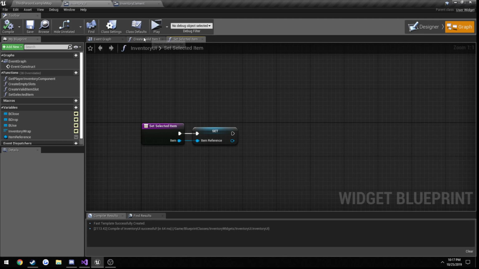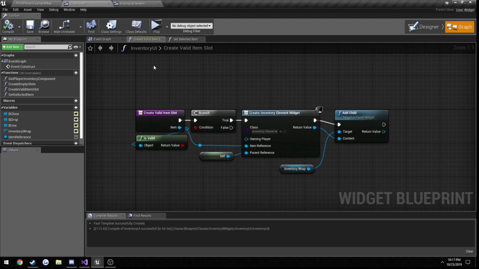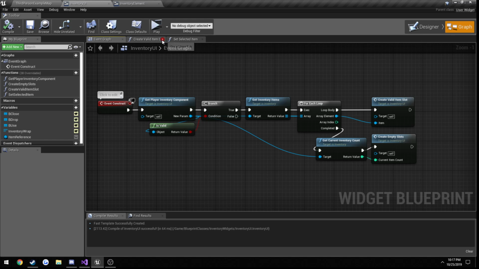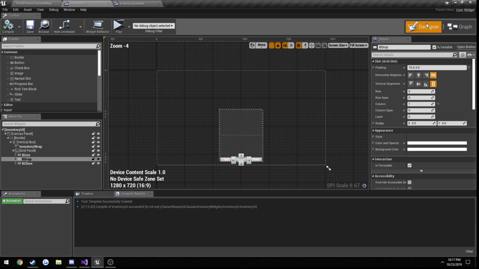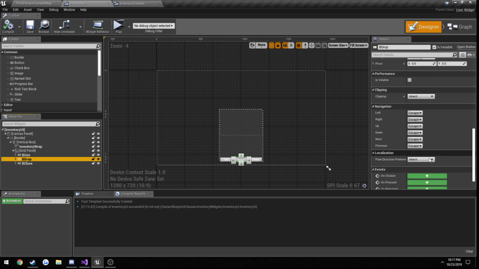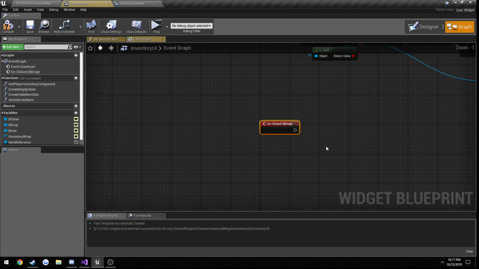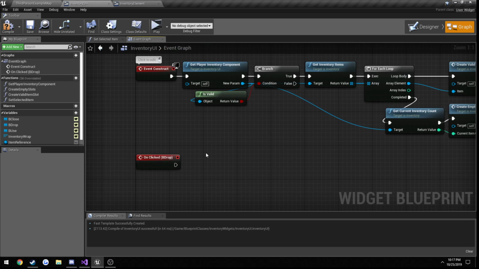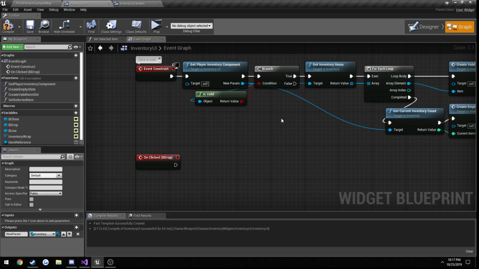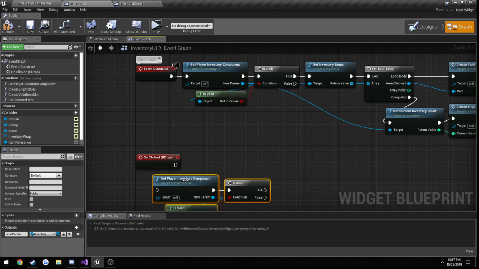Now I'm going to close create valid item slot. We don't need it. Now we can make a button click. On the B drop button, let's create an on clicked event. We are going to do the same thing. Get our inventory component.